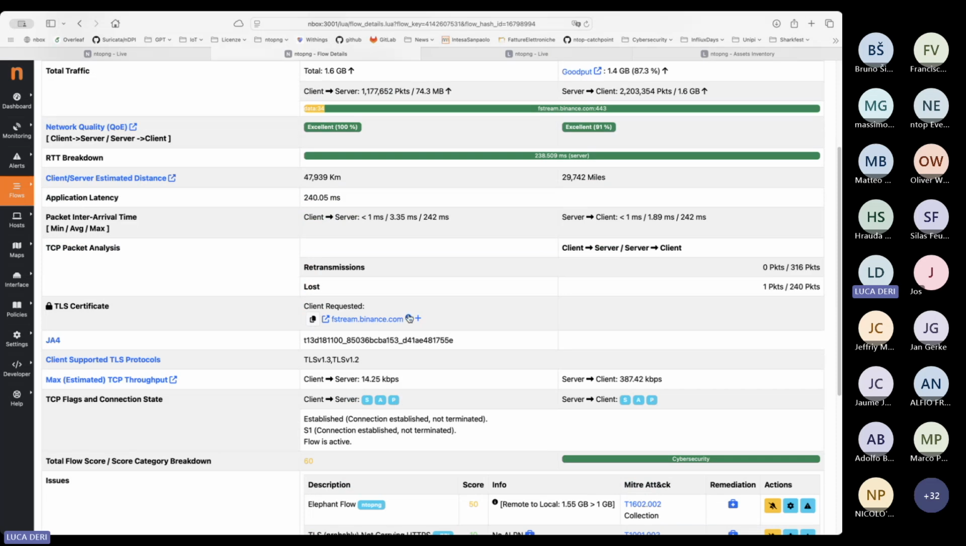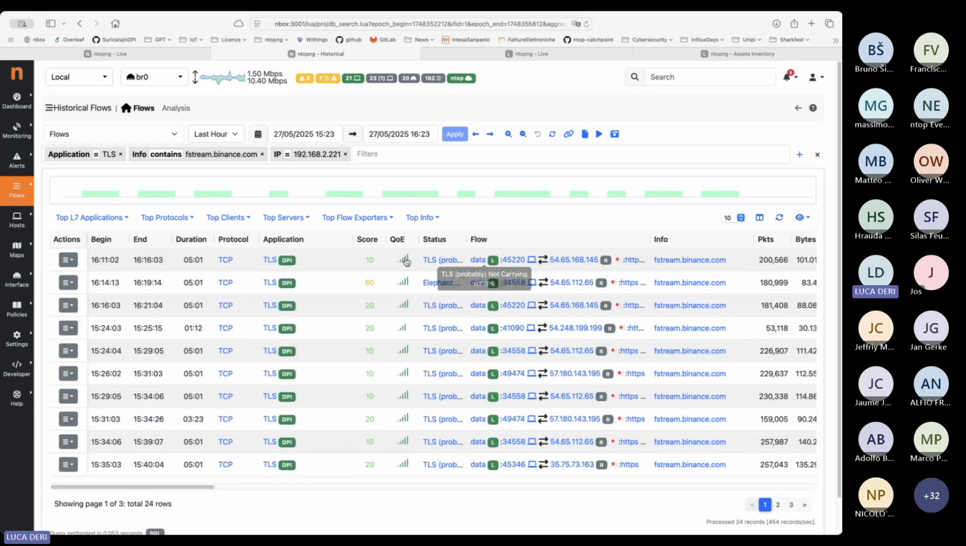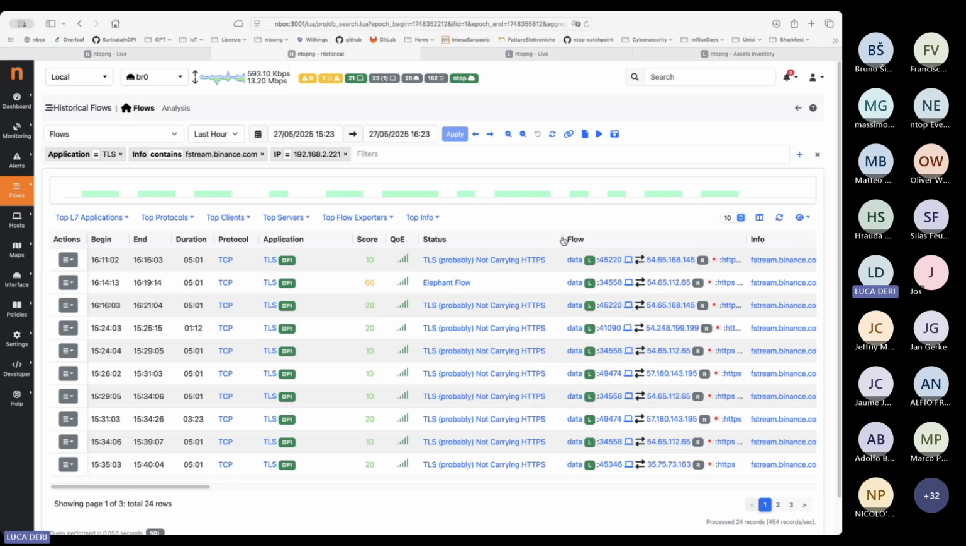And you see there are icons here and there. If you click here on plus, you can go to the database and see, for this host, who has done what in the past. And everything is included. For instance, also the quality of experience and the cybersecurity score, everything is there. So when you have historical flows, in essence, you have the same view as you have in the live interface.